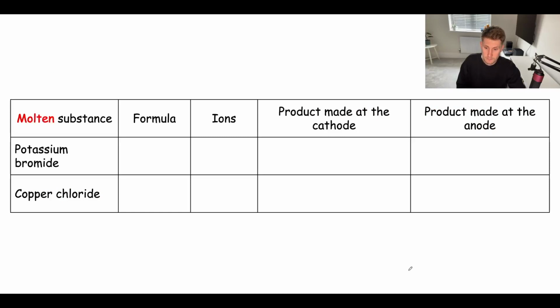Let's try another one. We've got a couple here. We've got potassium bromide and copper chloride. I'm going to give you the formulas. Then you can pause the video. You can try and work out the ions and what will be made at both the cathode and anode if you like. But I'll start writing the formulas for these. So we've got potassium bromide, which is just KBr. And we've got copper chloride, which is CuCl2. So pause the video, have a go at this, then we'll go through the answers.